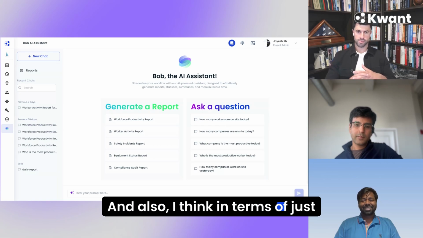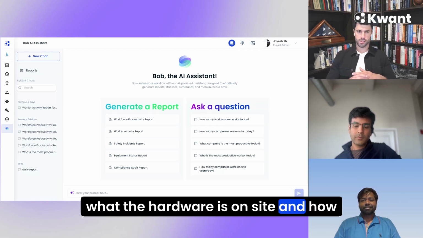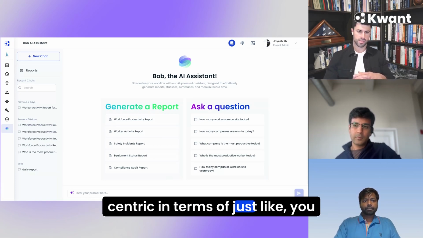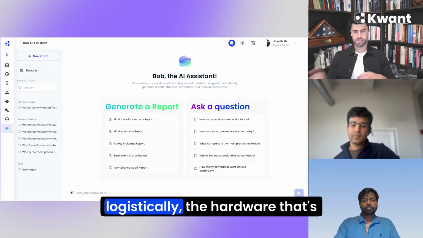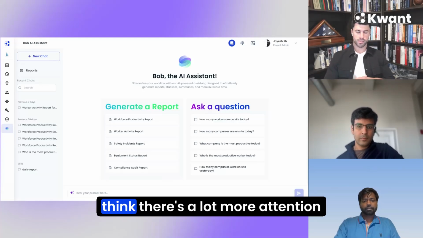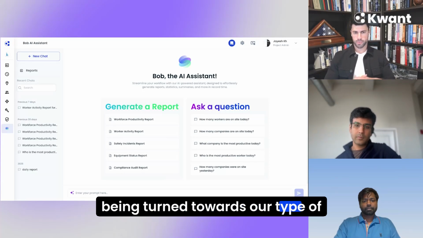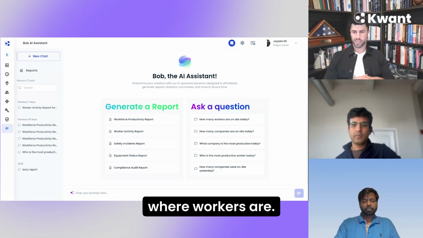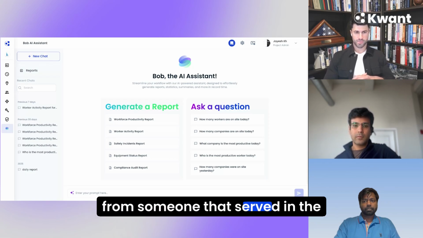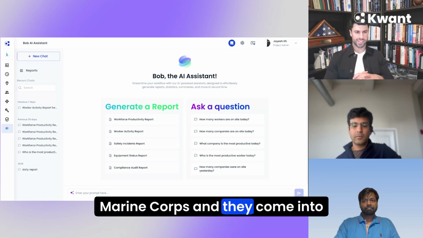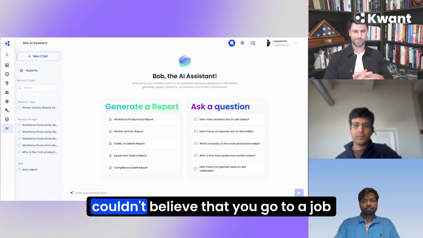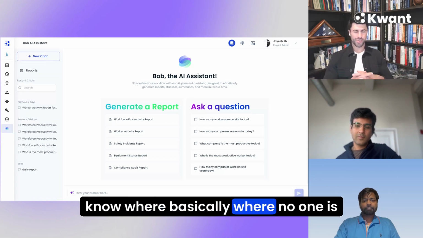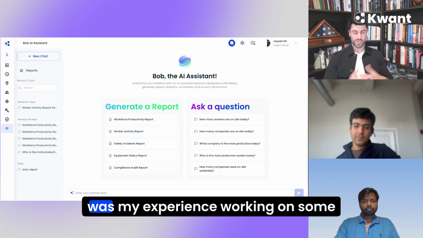Also, in terms of what the hardware is on site, and how these sites are being designed right now, I think it is still very human centric in terms of how things are set up logistically, the hardware that's involved. I think there's a lot more attention being turned towards our type of hardware now, just for safety reasons alone, just knowing where workers are. We had some great feedback from someone that served in the Marine Corps, and they come into construction and say they couldn't believe that you go to a job site and you don't know where every single worker is. You basically know where no one is unless you make a phone call, which was my experience.